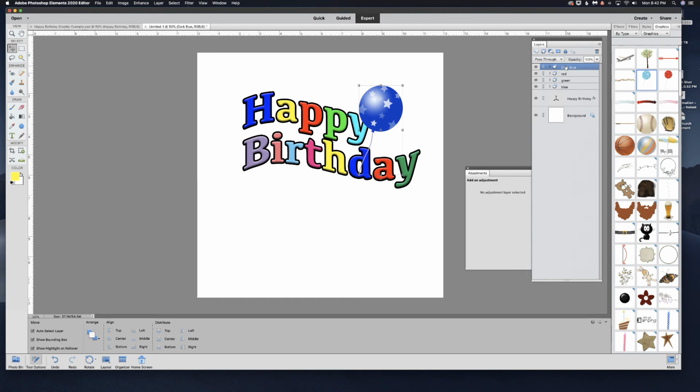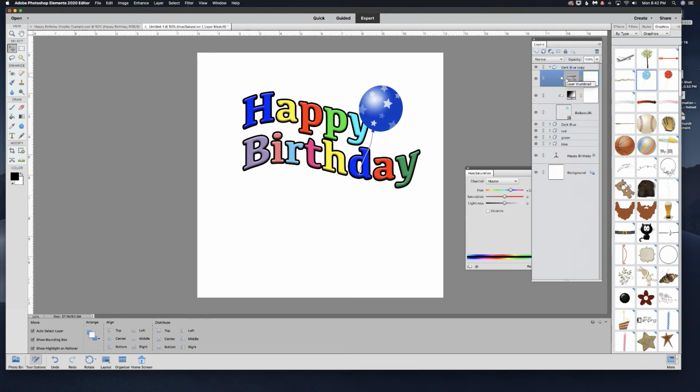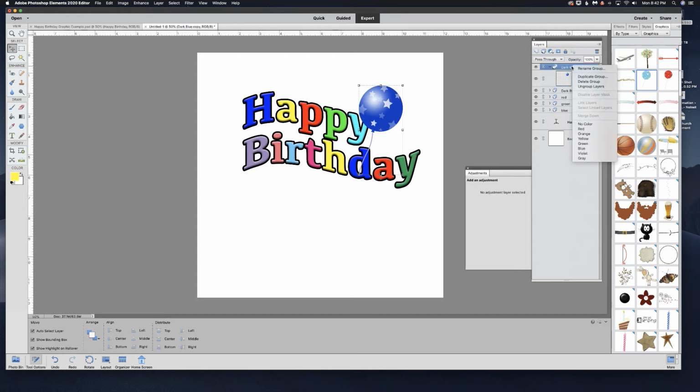Hit Command J or Control J if you're on a PC to make a copy of that group. Turn down this arrow. Select all the layers in that group by holding down the shift and clicking on those layers. Then hit Command E or Control E if you're on a PC to merge all those layers into one layer. Hold down the Control and click on that group, or if you're on a PC, right click on that group and choose Ungroup. Now that blue balloon is all on its own layer.